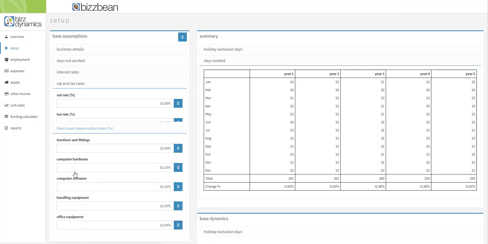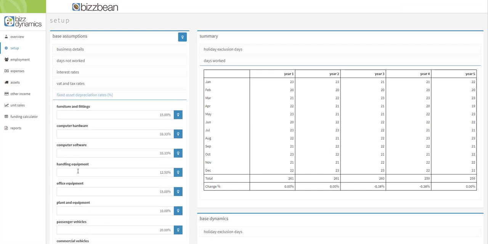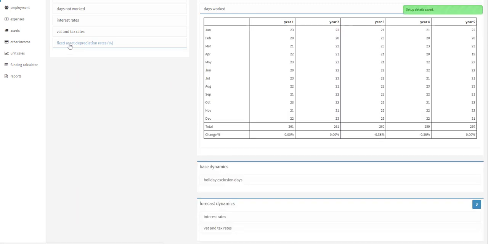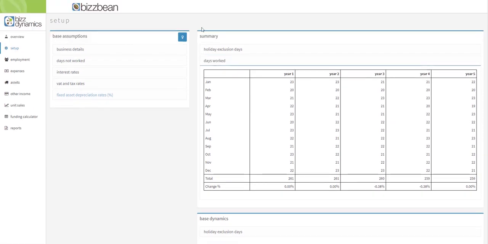The next thing that we do is set up the depreciation rates of assets. I've preset this just to save time, but usually depreciation rates align with the tax rates within your business. So you might get advice from your accountant on that. So we'll save that, and let's look at the summaries now.